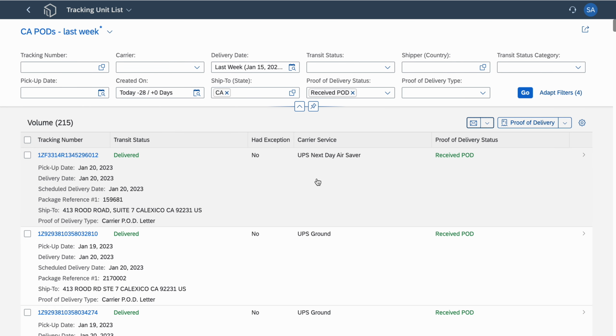Now, if you want to change the parameters of your scheduled reports or simply just delete a scheduled report, you can do that by clicking on your home screen, scrolling down to the bottom of the page, and clicking on the tile that says Manage Scheduled Exports.